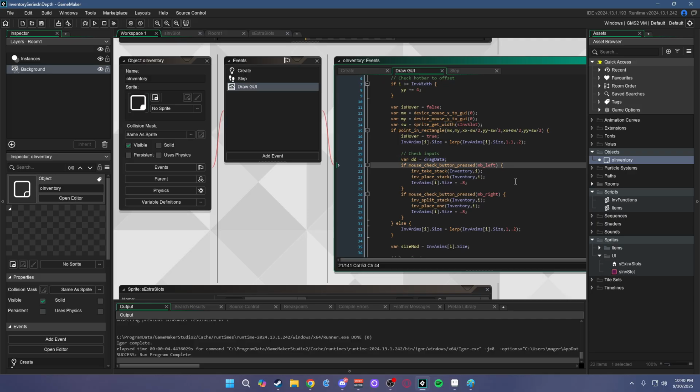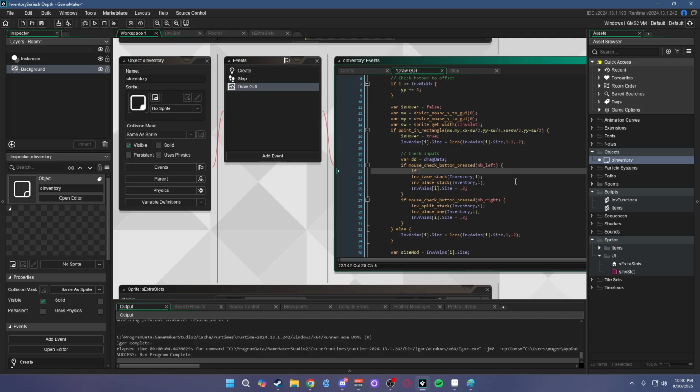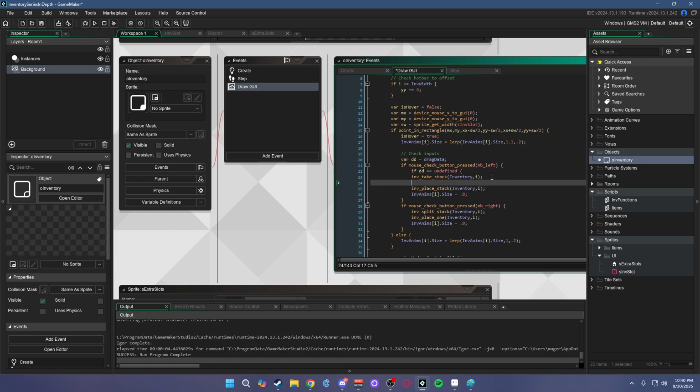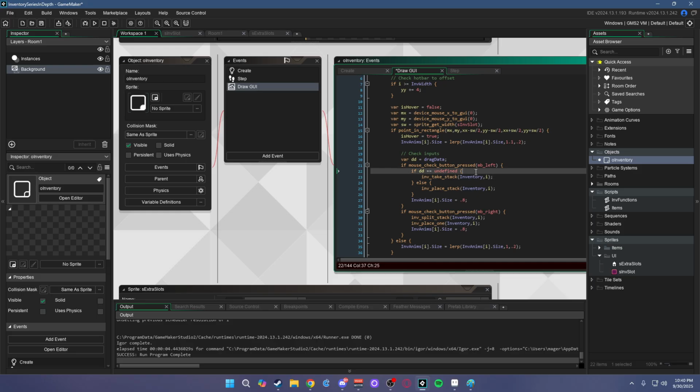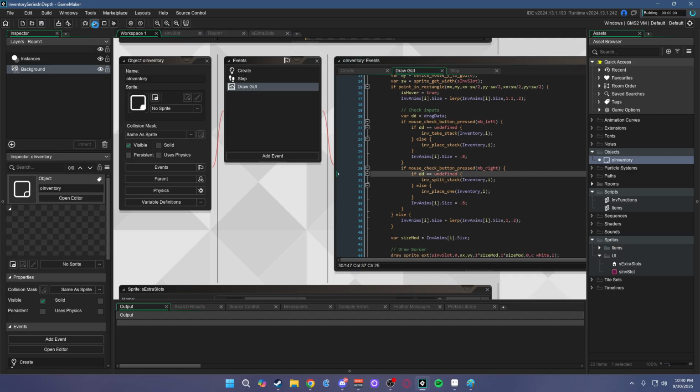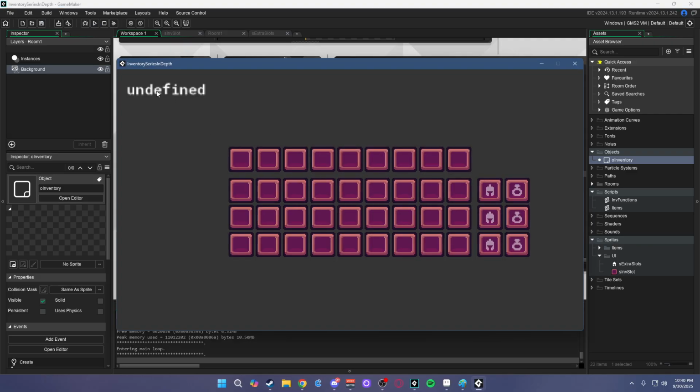So we first have to say, to take a stack, if dd is equal to undefined, well, we have to do it within the same call. So then we do an else to place the stack if it is not equal to undefined. And then the same concept here, we're just going to paste that. Split stack is the same as taking. Place one is like setting, just like that. And now, if we go ahead and run this, I have this little debug thing here. If I click, it says we have the item.